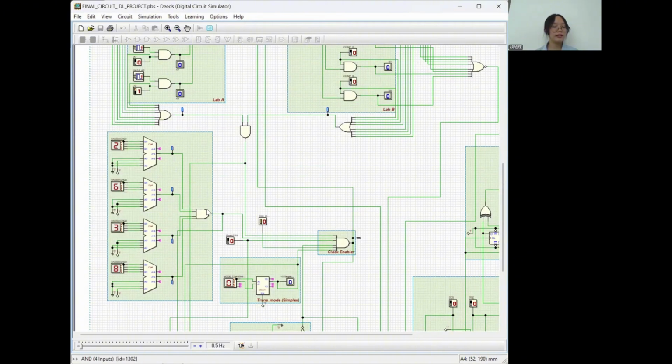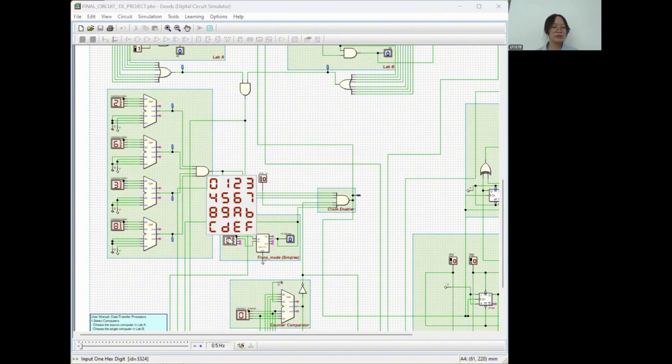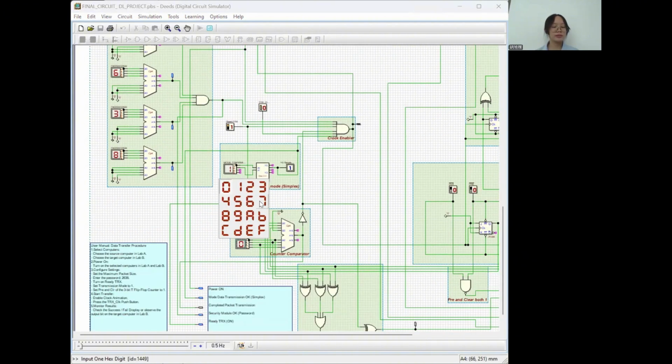The lighting LED indicates that we entered the correct password. We turn on the ready button, let the ready button equal 1, and we need to determine the transmission mode, which is the simplex mode. We need to determine the maximum packet transfer, which is 7.